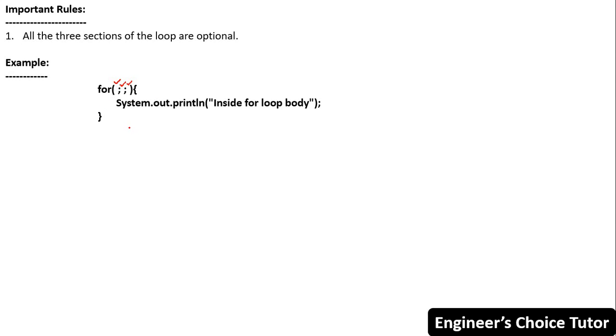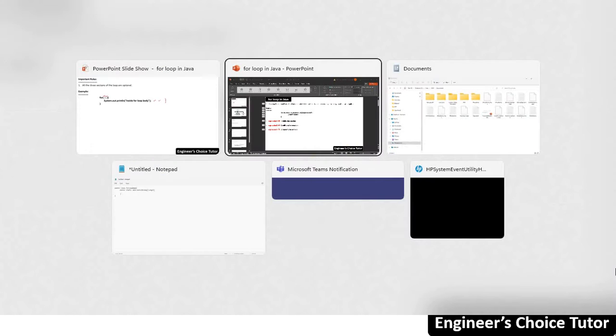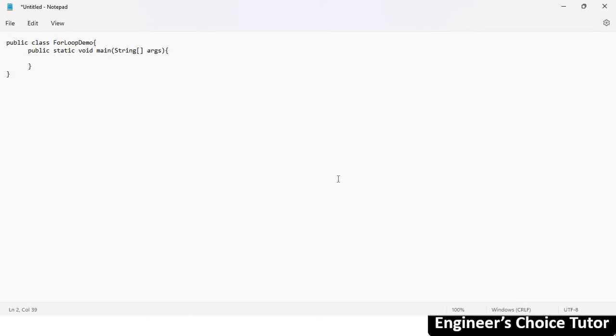Even then, you will not get any compile time error, you will not get any runtime error. It will compile fine, it will run fine. Let me show you this. Go to Notepad. I have this basic structure ready. You just have to write this, then take a for loop and use semicolon semicolon.